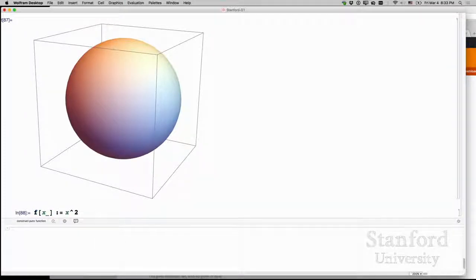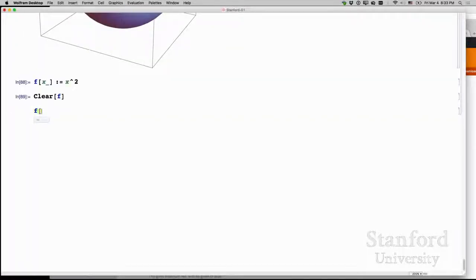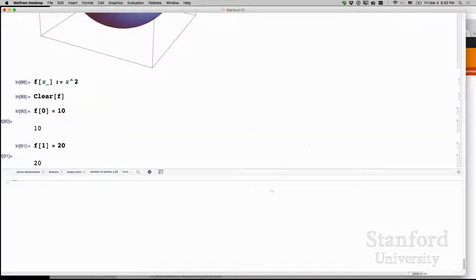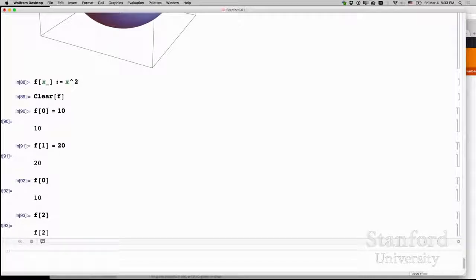Actually, let me not do it this way for a start. Let me do something simpler to begin with. Let's say I want to say f of 0 is 10. F of 1 is 20. Now if I say what's f of 0, it'll say it's 10. If I say what's f of 2, it'll say it doesn't know what f of 2 is.